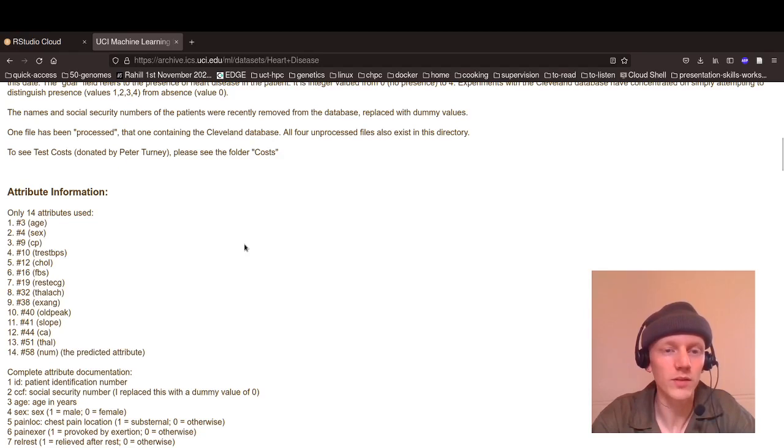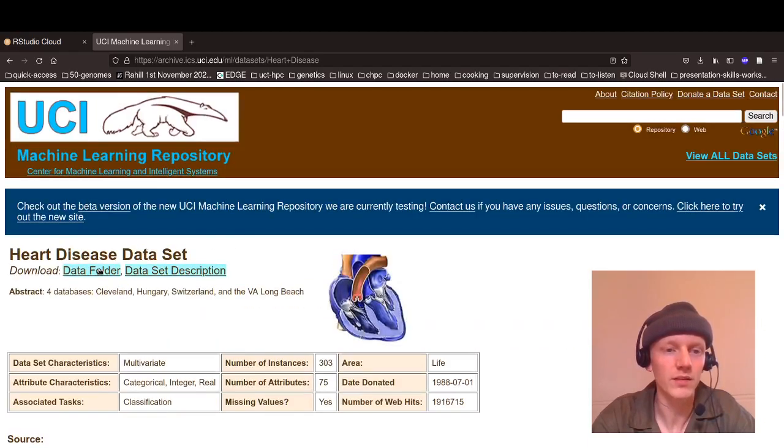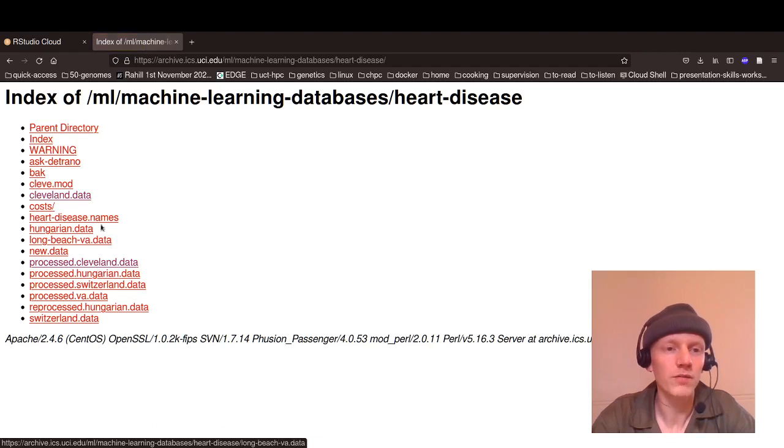So let's go and download that data. If I go to the data folder, I'm going to find this list of data files. Now what you can do is you can click on any one of those and it will open or download the data file for you. I'm going to use for this tutorial processed Cleveland data. So you're going to right click and copy that link.